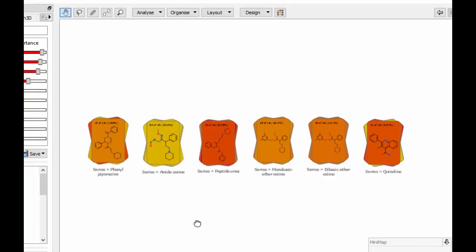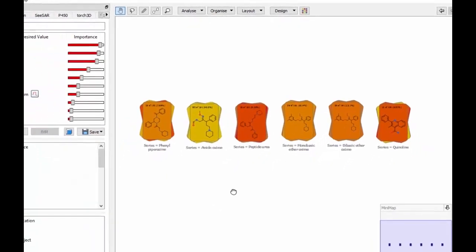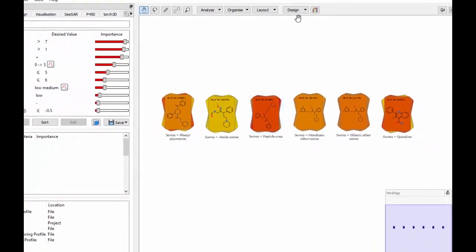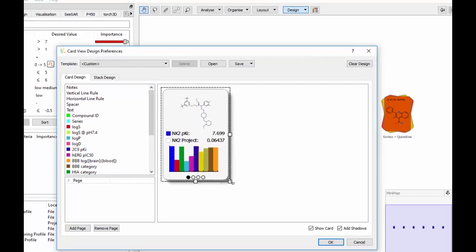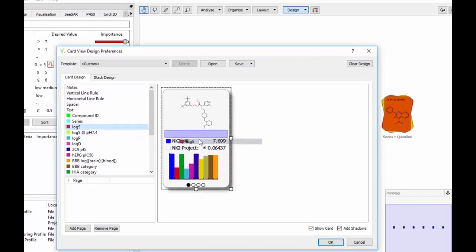To illustrate this, we can choose a new stack design. Select the Custom menu option from the Design menu at the top of Card View. In the Card View Design Preferences dialog, you can change card sizes, choose which properties should be displayed, and how the properties should be arranged.